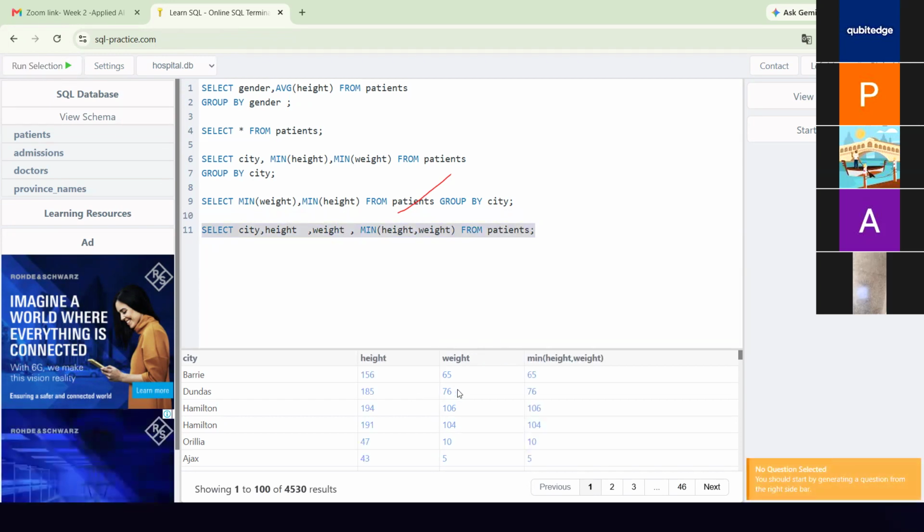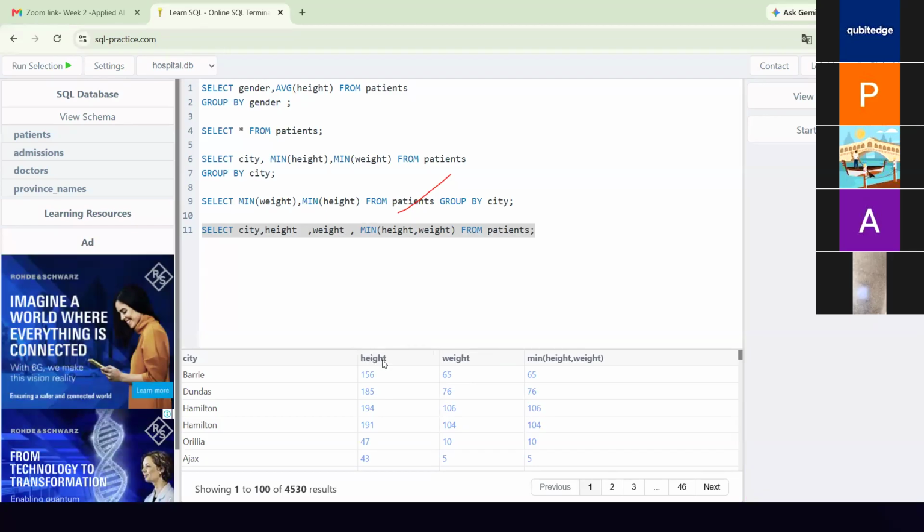Radhakrishna, are you able to see this? The min function you wrote is giving me the minimum value between both values, height and weight. That's a different one. That's completely wrong.